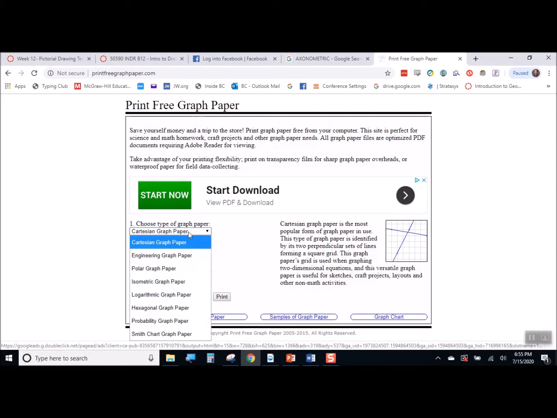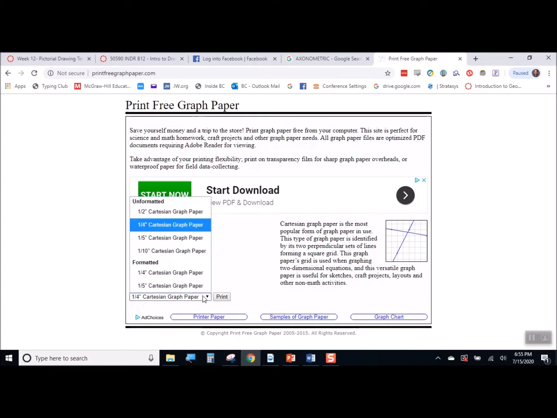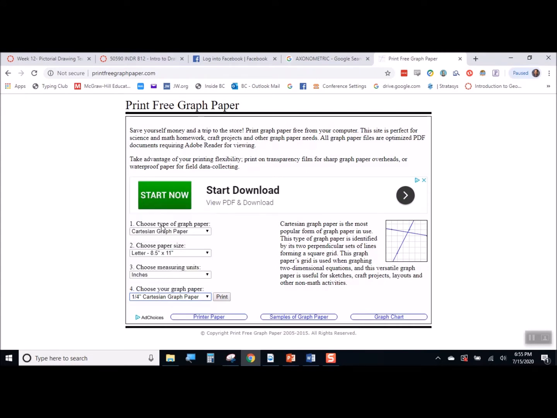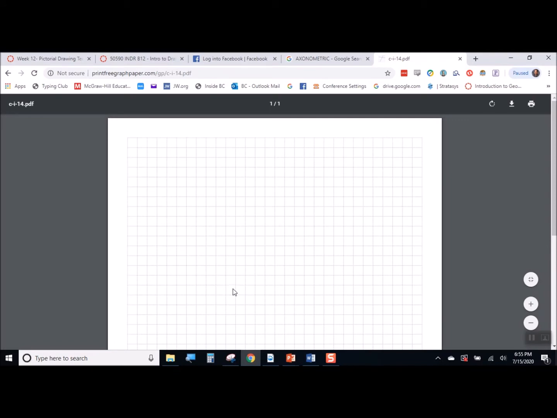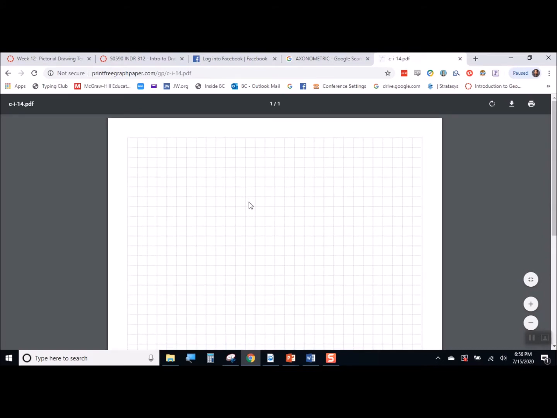We want quad paper, which is the square Cartesian graph paper, X and Y with equal increments. 8.5 by 11, measuring in inches, and then you get to pick how much space you want on your grid: half, quarter, fifth, tenth. I think for what we're doing, 1/4 inch squares is pretty good. So you click on print, and in about a second or two, the website will develop a piece of graph paper for you. It didn't really print it. What it did is create a PDF file.